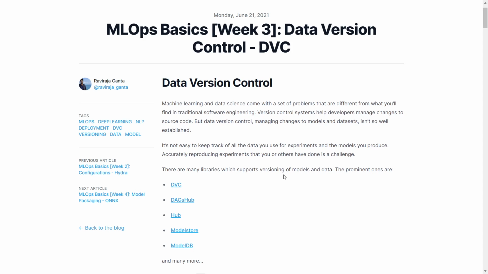For this, I'll try to make you understand by the analogy of Git, which you would have used. Generally, people use Git for collaboration and proper versioning of things. Similar to that, what's there in machine learning is data version control. This helps you track all the data that you use for experiments and the models you produce. If someone wants to accurately reproduce experiments that you or others have done, that's a very big challenge, and that's the place where data version control comes in.